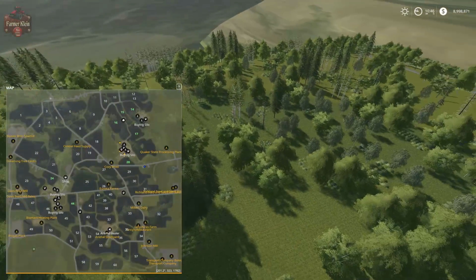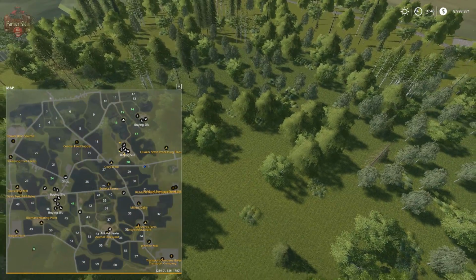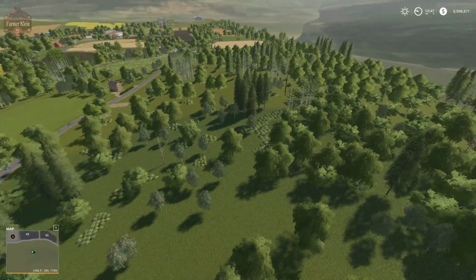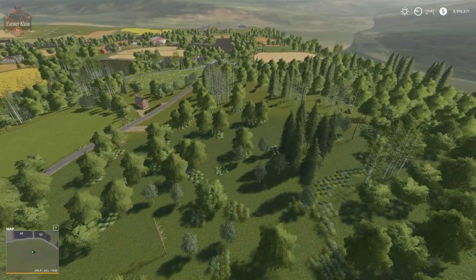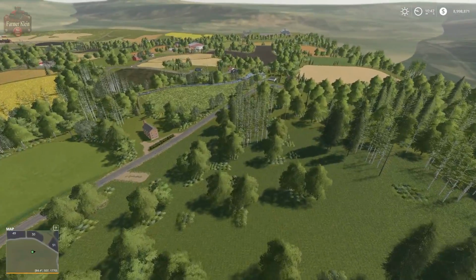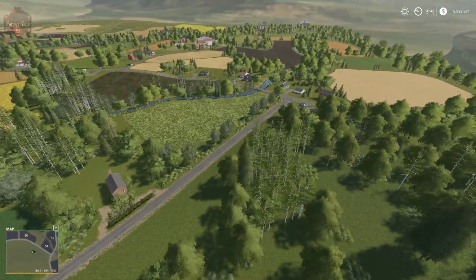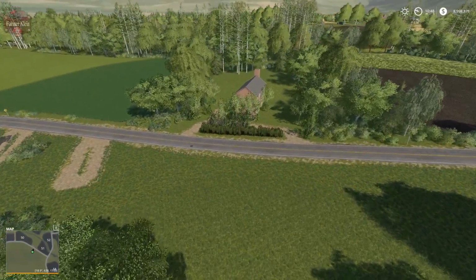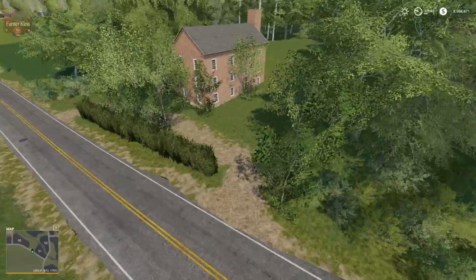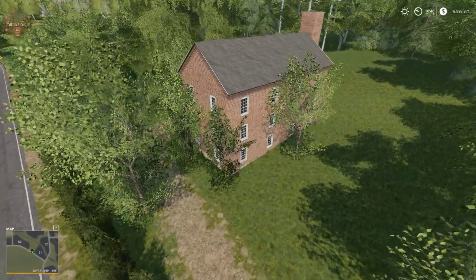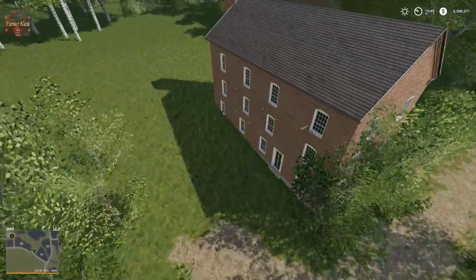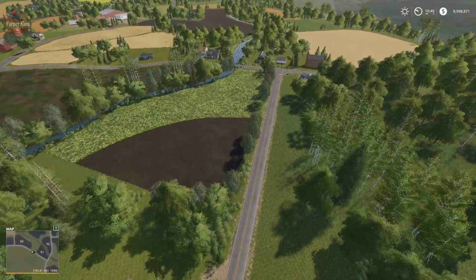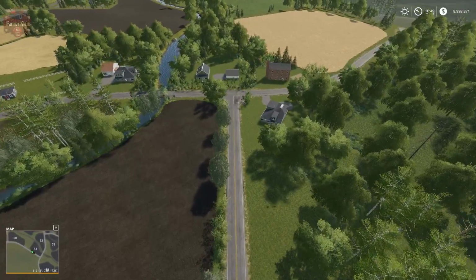Not a super dense forest. Not a forest that's populated all with one sole type of tree. Nice variety of different foliage. A nice variety of residential houses here. Something that we'd see like this. Again, you would see this in Pennsylvania. Seen that a fair bit in my Pennsylvania travels.